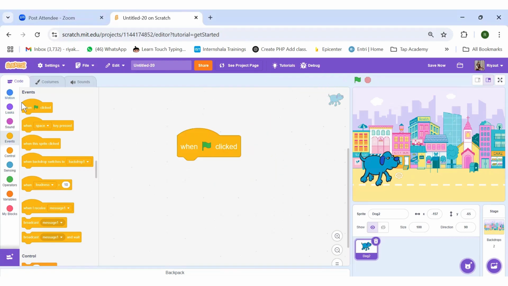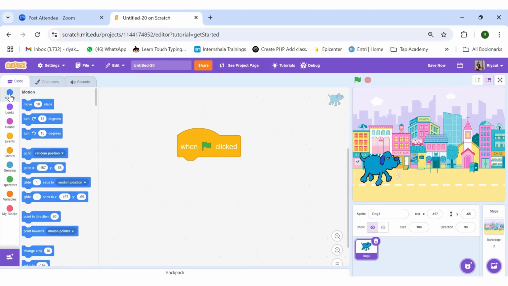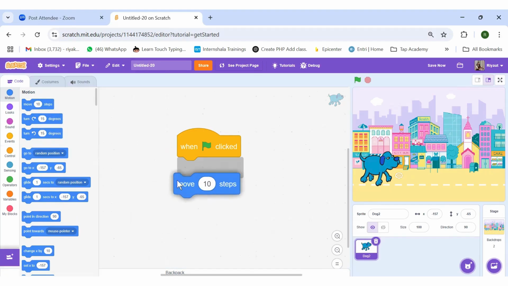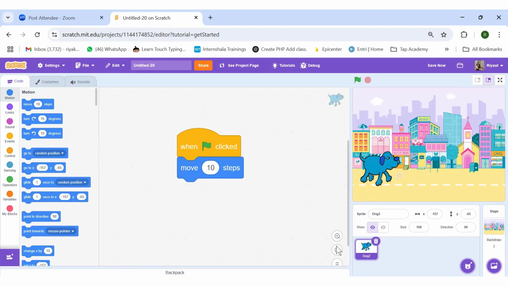So to make it work, now I want to make the dog move, right? Movement is related to motion. Moving, I mean walking, jumping, turning, everything is related to movement. If you need any blocks related to movement, you can just click on this blue color block, the motion block. There you have move 10 step. Did you see the move 10 step? You have to drag the block and drop it over here. Quite simple, right?